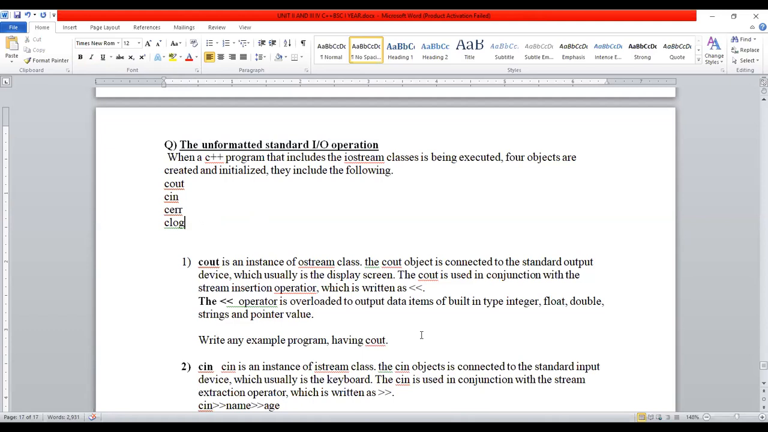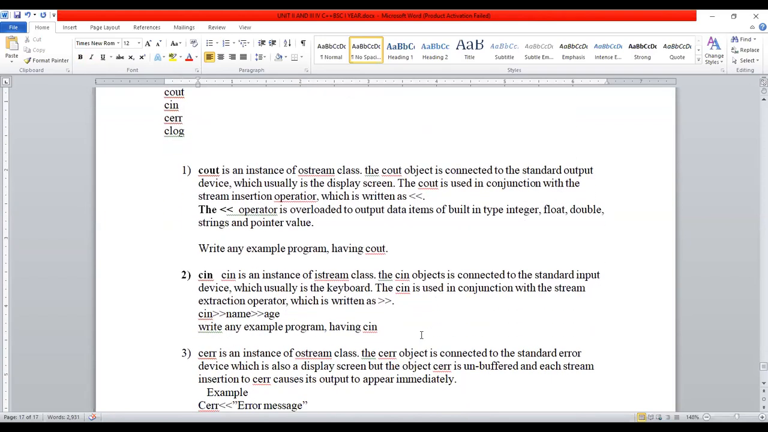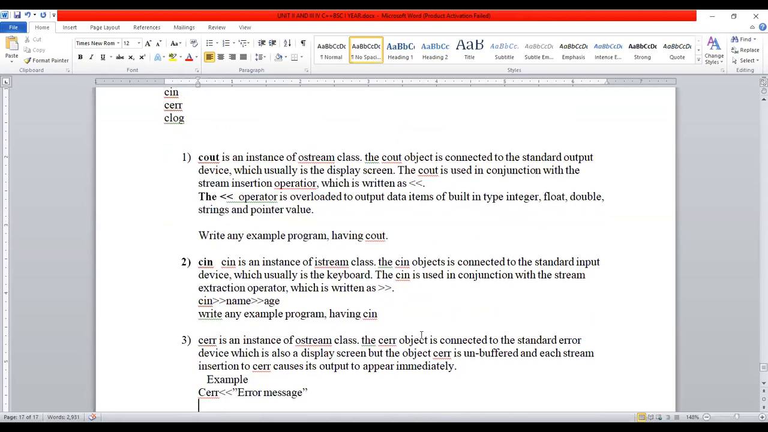Next, cin. What is cin? cin is an instance of the istream class. The cin object is connected to the standard input device, which is usually the keyboard. cin is used in conjunction with the extraction operator. Write a simple program: #include iostream.h, #include conio.h, void main function, int x, y, cout enter the values for x and y, cin x, cin y. Then the values can be given through the keyboard. This ends the program.